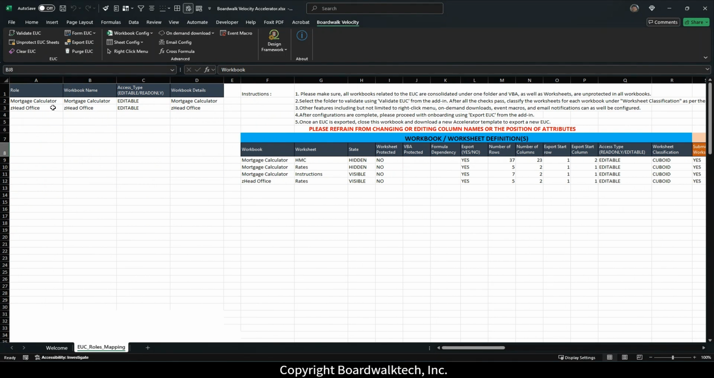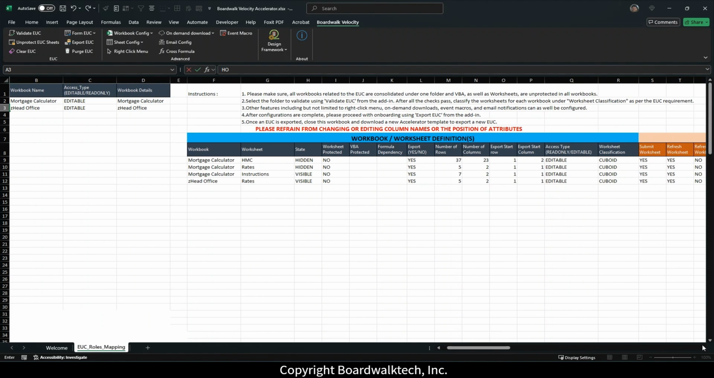In this case, we are naming the role to be representative. We will keep the access type as editable. For the head office file to edit rates, we will use the role HO and also keep the access type as editable.